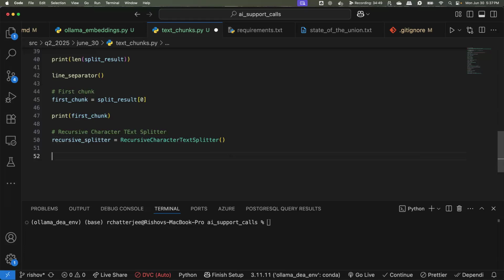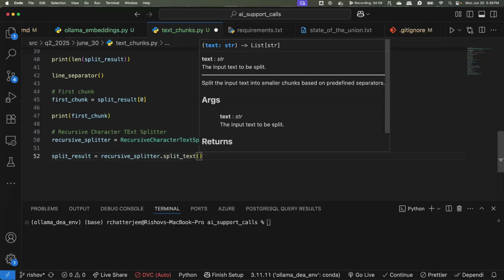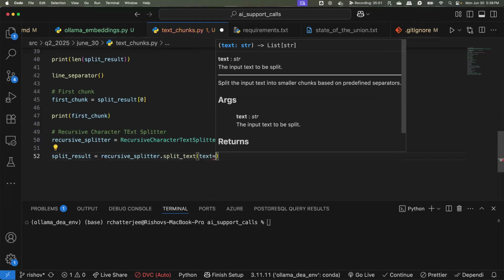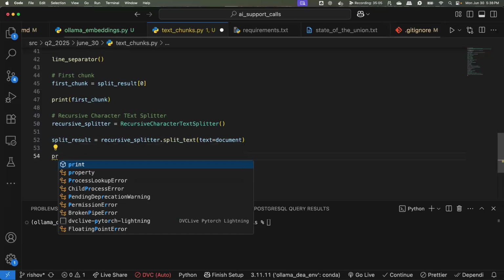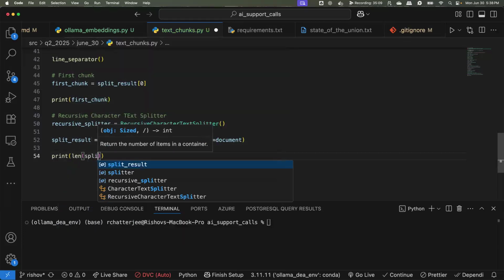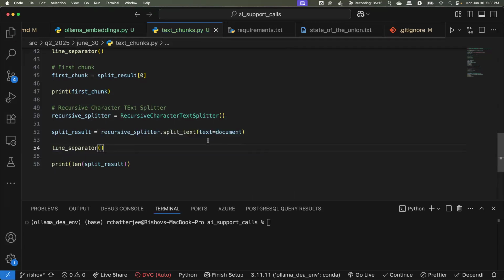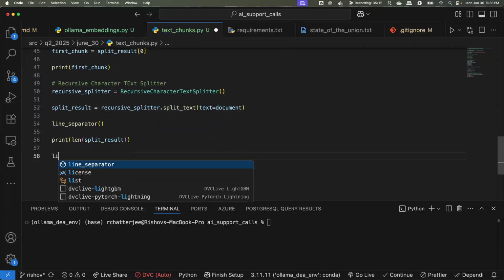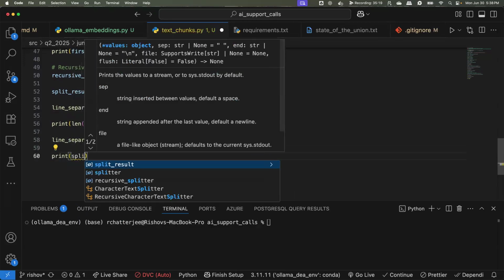So if you use this, let's do split result is recursive splitter dot split text, and let's say your text is the document. Then from here, let's get the length of split results. Let's also add a line separator over here, and then add it again over here. And let's take a look at maybe the first one.